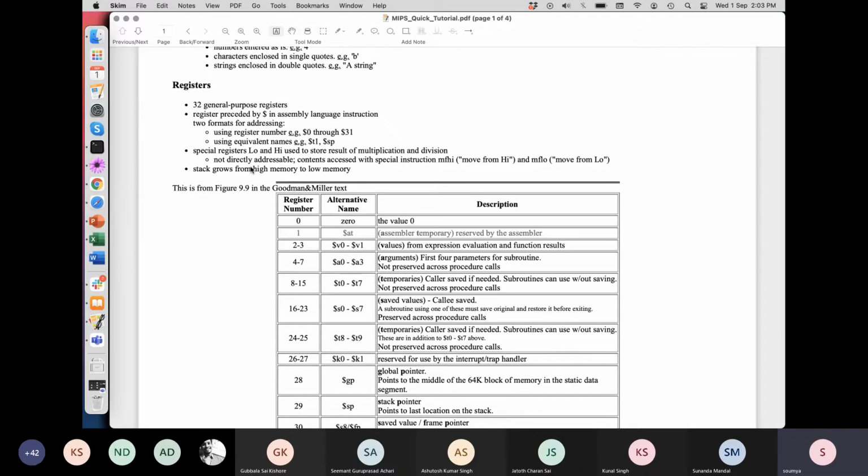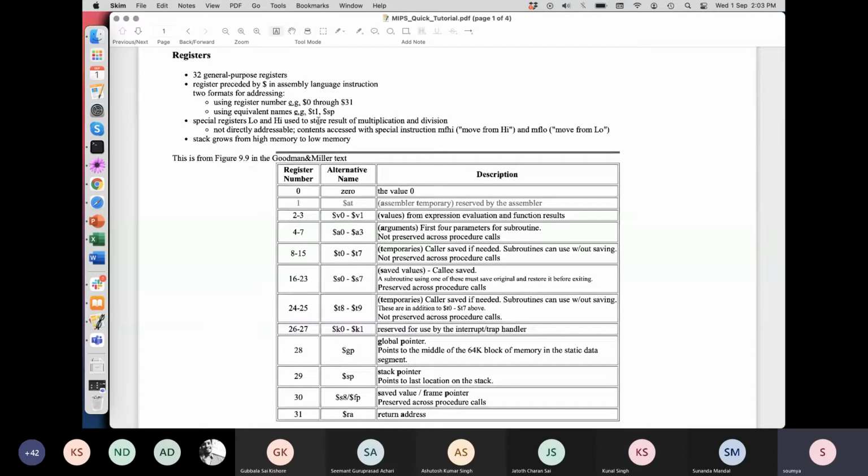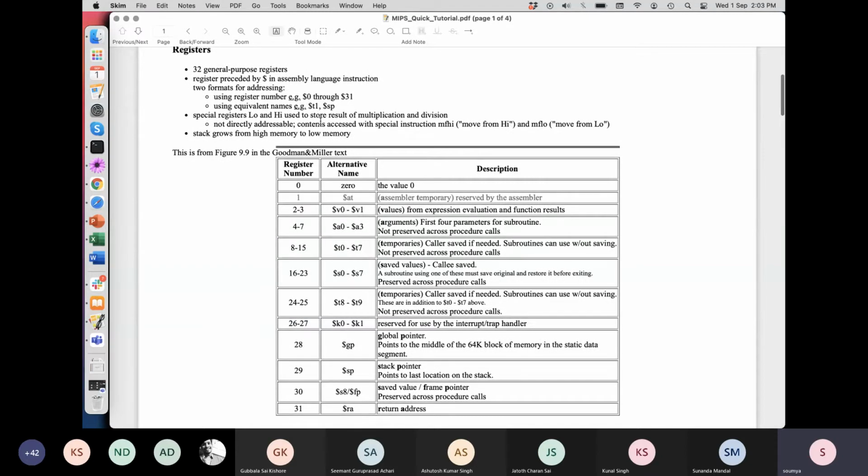And we also have these different registers in MIPS, right? And these are accessible using this special dollar sign when you are writing the assembly language instructions.